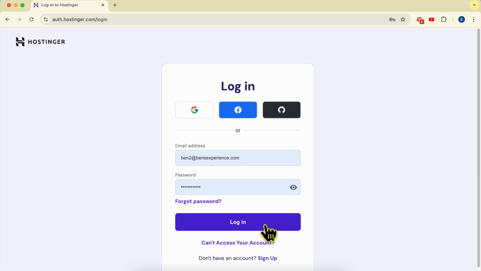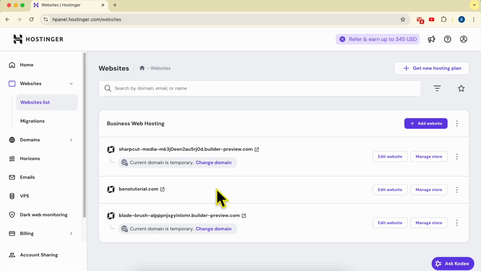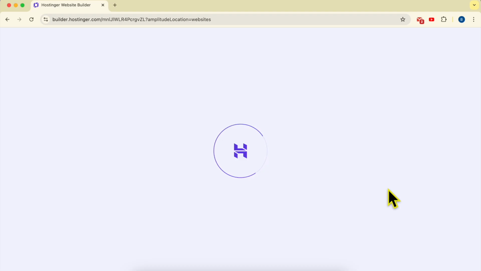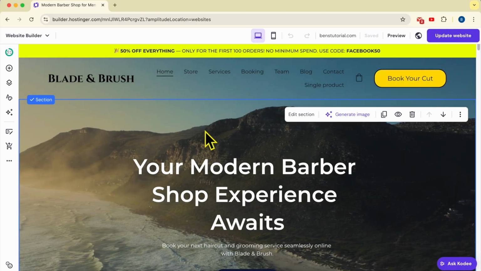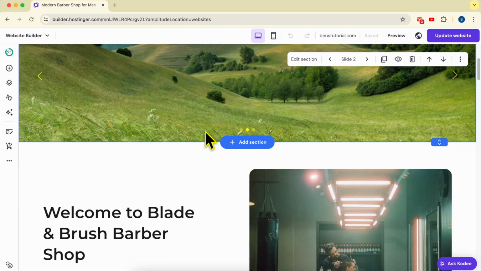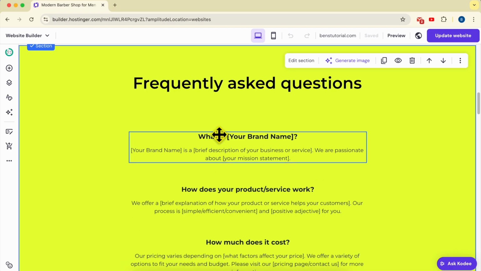First, log into your Hostinger account. Then go to websites. And next to your website built using Hostinger website builder, click on this edit website button. This is my website inside Hostinger website builder, and to create a circular photo or a profile photo in this website builder, it's simple.